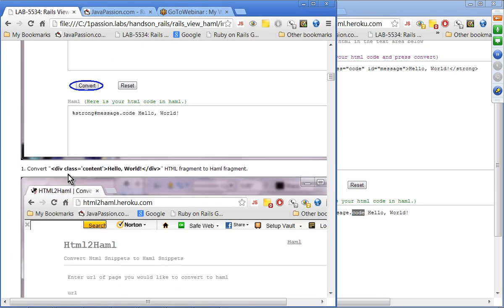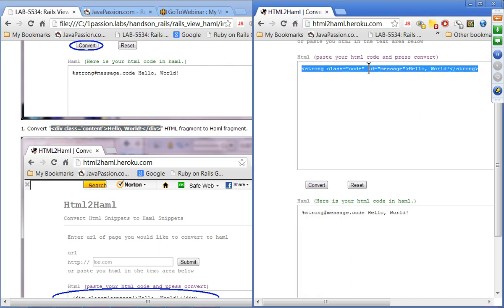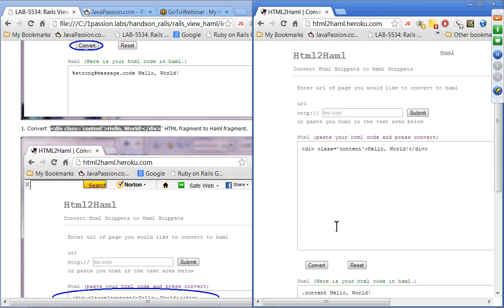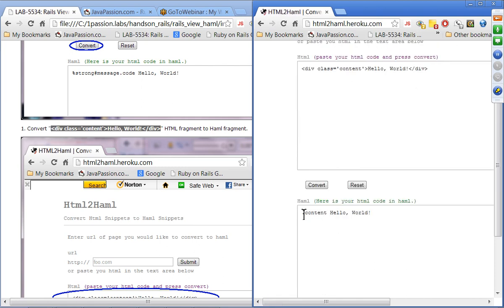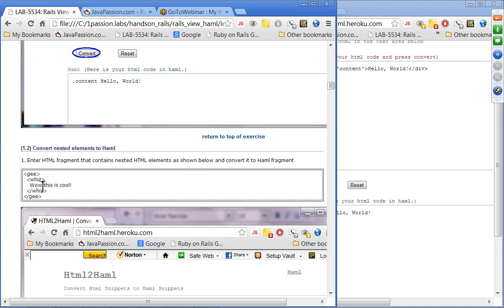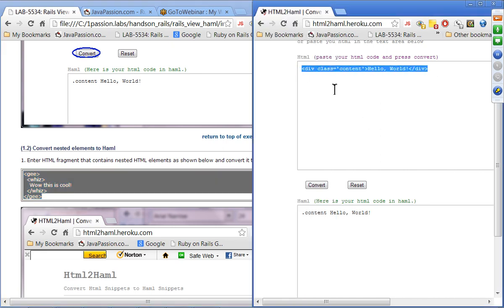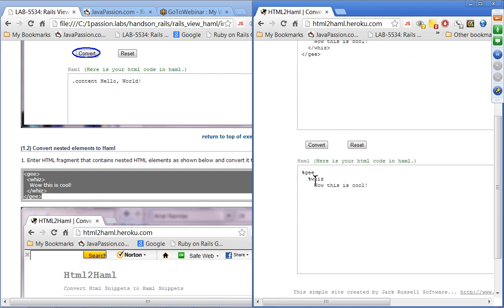Now let's convert this div element. This is the same thing that we have seen in the slide. Copy this one and convert. Here you don't see any div, but there is a dot, this is the content, which is the class attribute, and then hello world is the content. And here we're going to convert the nested elements. Again, this is the same example that we have seen in the slide. So copy here and then convert. And you can see these two white spaces before the nested element as we have learned.